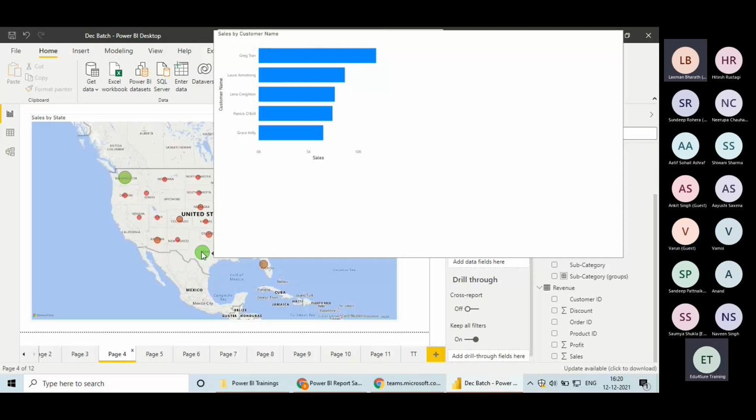In Power BI, everything is dynamic. That is the beauty of this tool. This is why it is preferred over Excel.